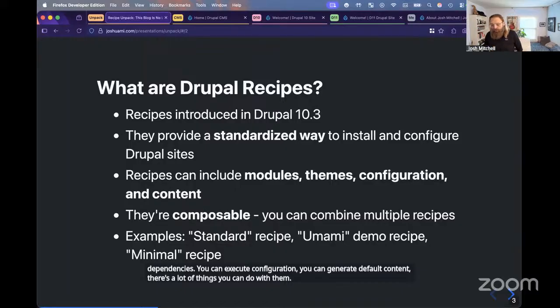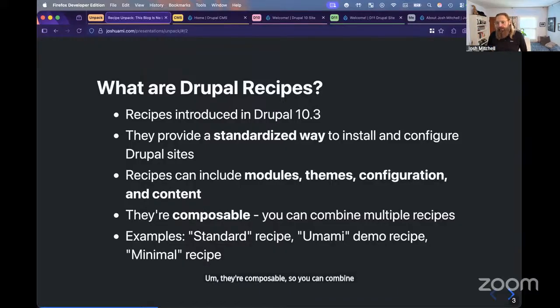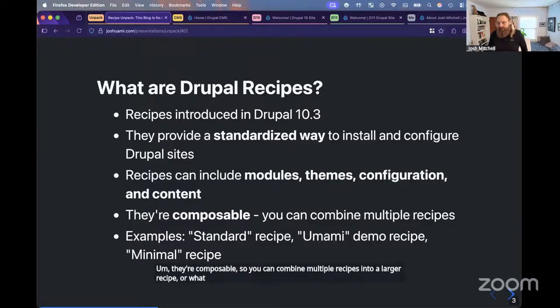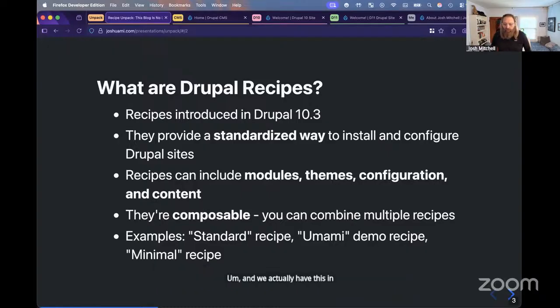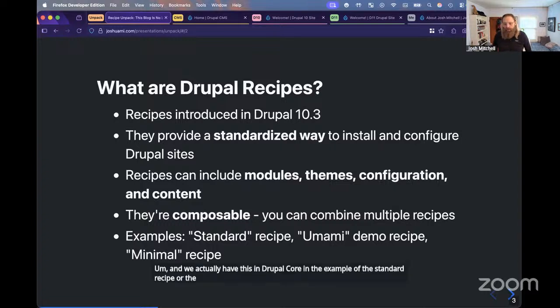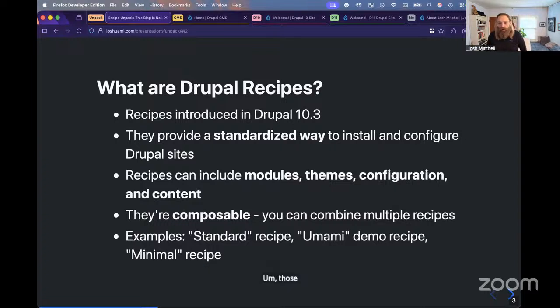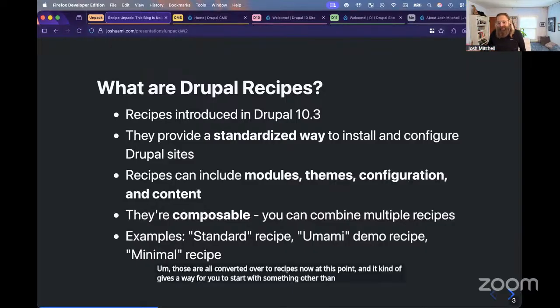They're composable, so you can combine multiple recipes into a larger recipe, or what is sometimes called a site template. And we actually have this in Drupal core in the example of the standard recipe or the Umami demo recipe. Those are all converted over to recipes now, and it gives you a way to start with something other than a site that doesn't have any content types.